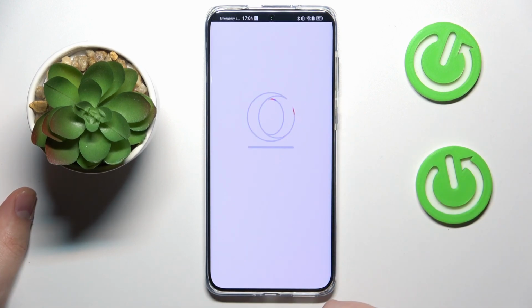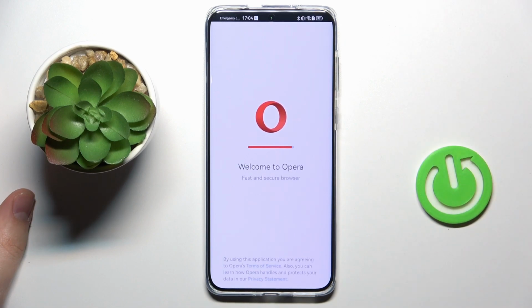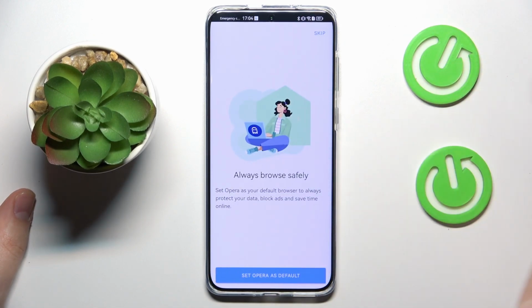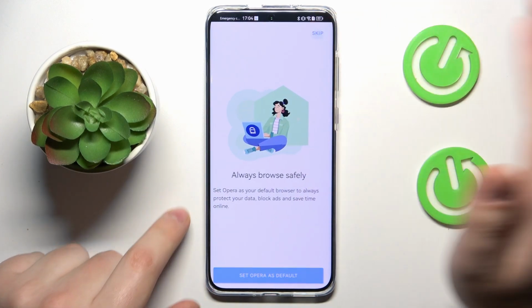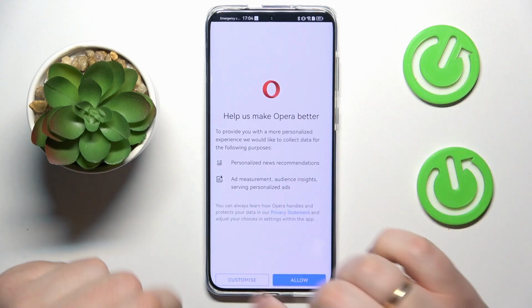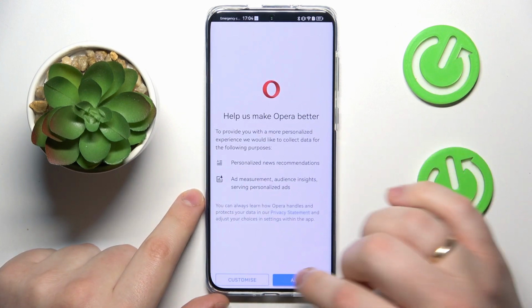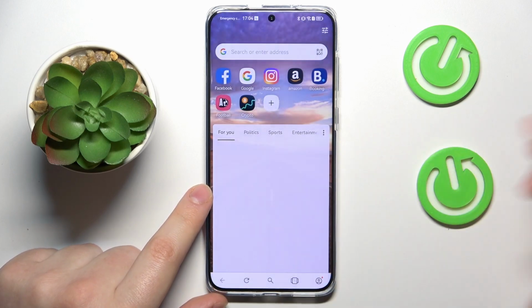In here you will need to undergo a very simple initial setup procedure, so tap at the continue button over here. Choose if you would like to set Opera as your default browsing app right off the bat, or you can absolutely skip this step. And over here you can customize the data collection preferences or simply allow everything that it asks for and start using the browser.